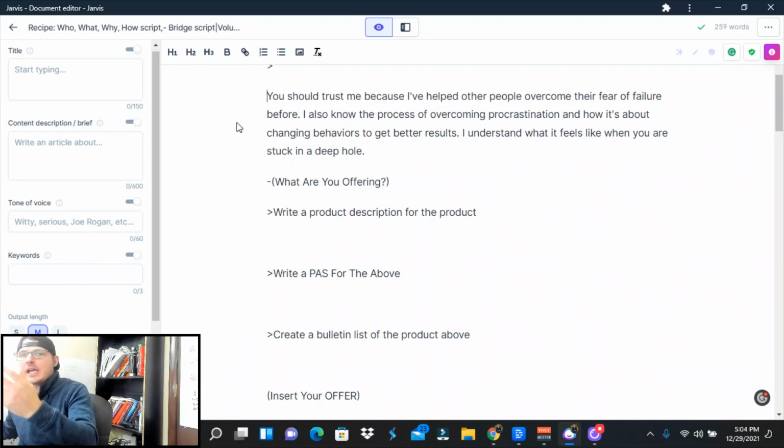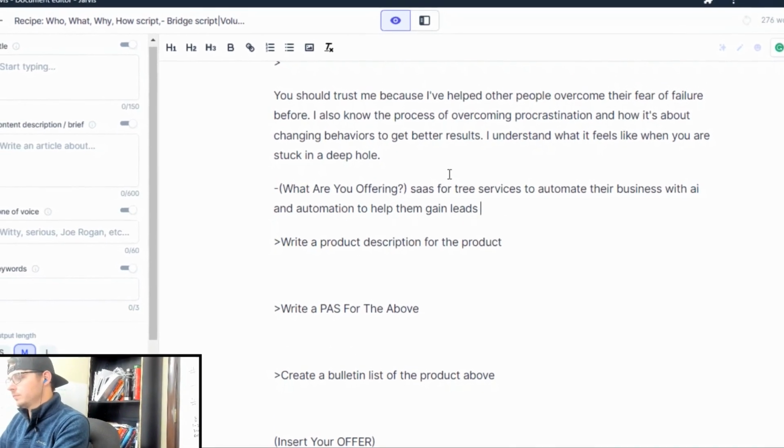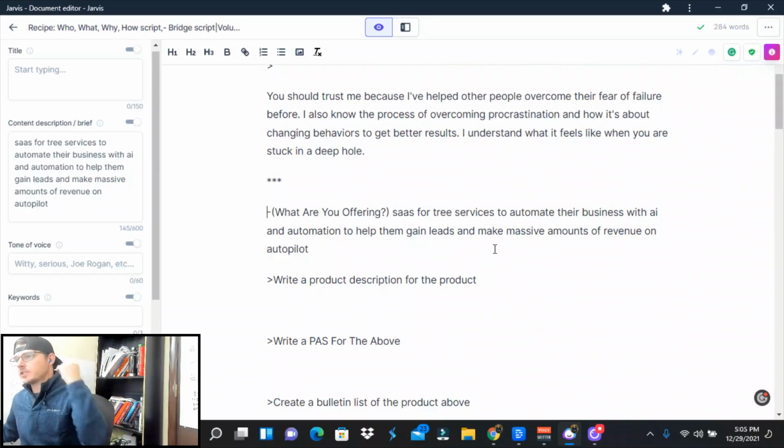So this is a VSL script. So what are you offering? So you can input that in there, right? Okay, so what are you offering, right? So I put SaaS, software as a service for tree service to automate their business with AI and automation to help them gain leads and make massive amounts of revenue on autopilot, right? So this is my product description.